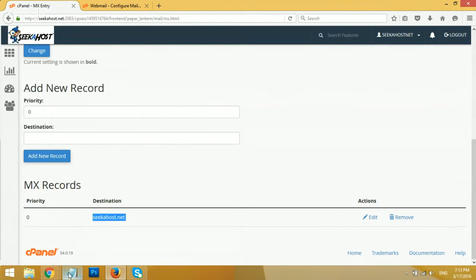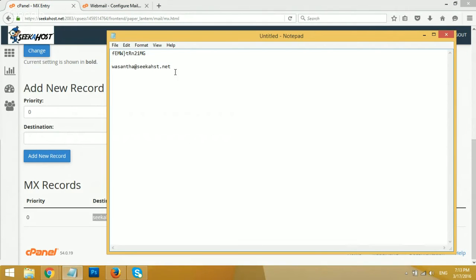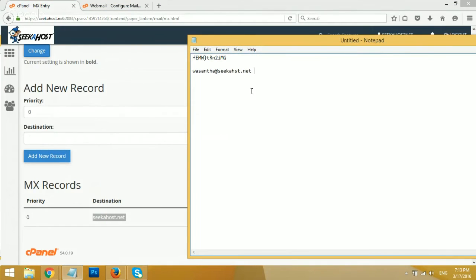Vasant, I have a quick question here. Think, if someone is trying to develop an email verification software, the objective is to find whether an email address like logesh at seekhost.net is true or not. How can they check it?